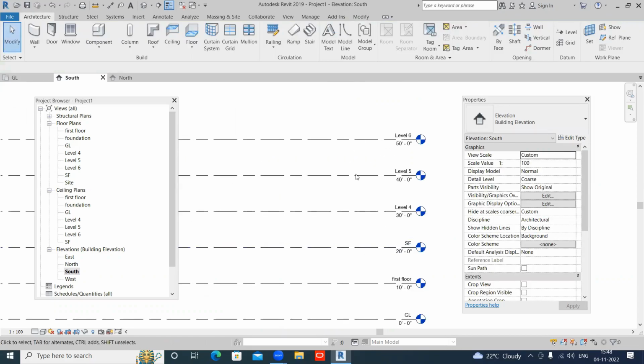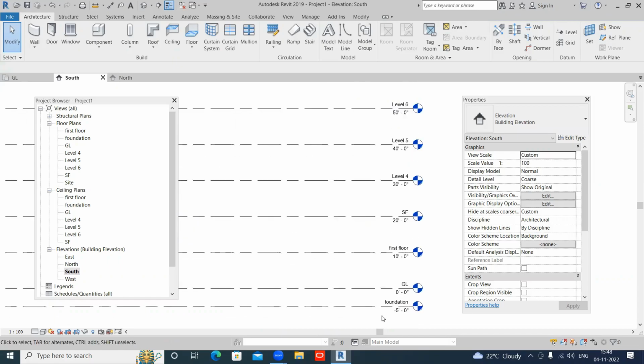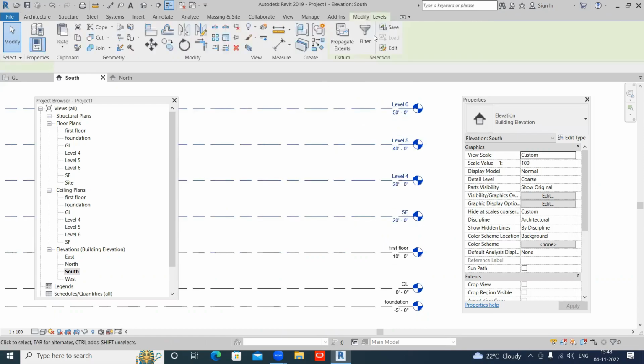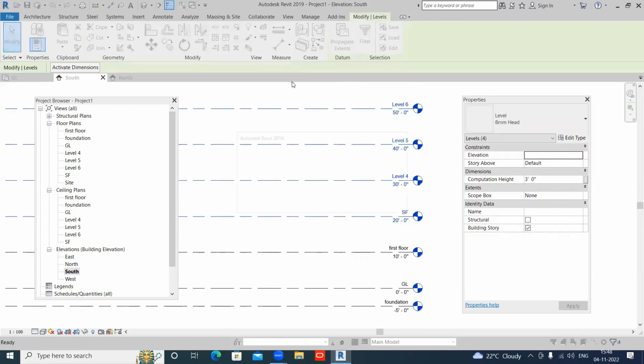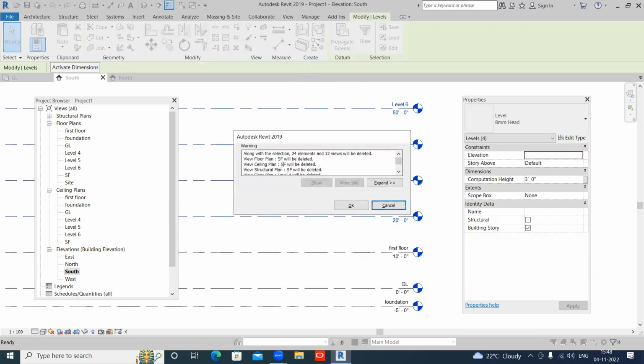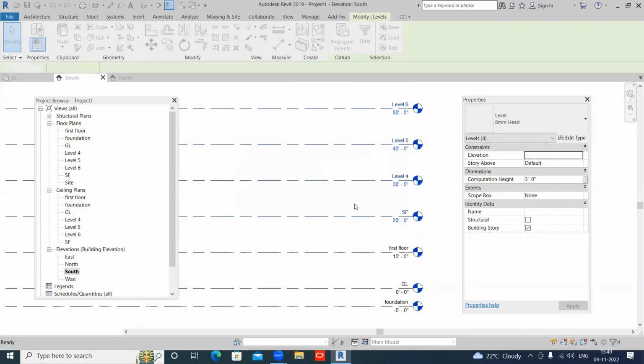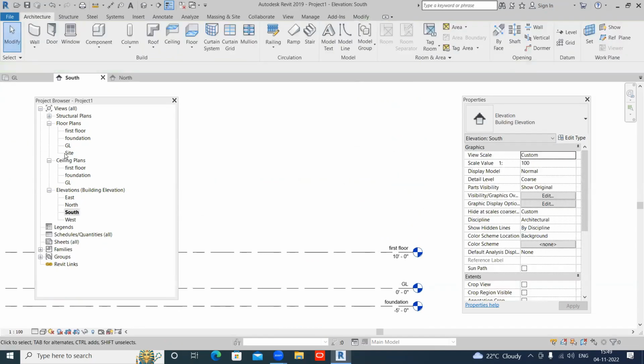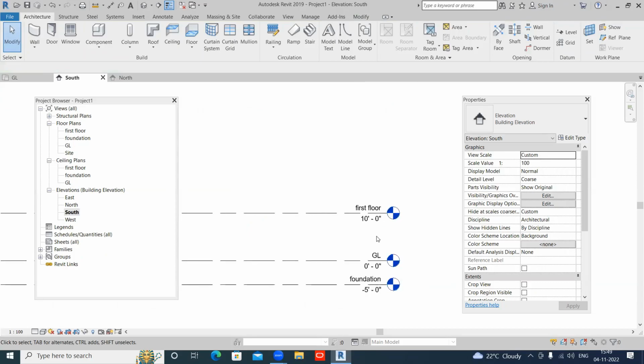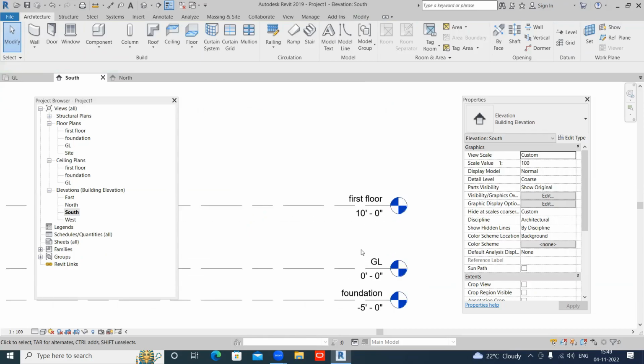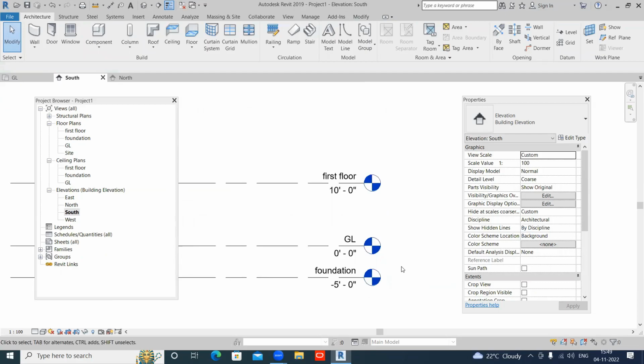And if you want to delete something, say for now I want only up to first floor, you can pick any lines you don't want and delete them. What it is showing is that whatever you are deleting, it is deleting in floor, ceiling, everywhere, right? So it is showing that this many views will be deleted. If I give OK, it will automatically remove from other views also. So always the levels are associated with the different views.